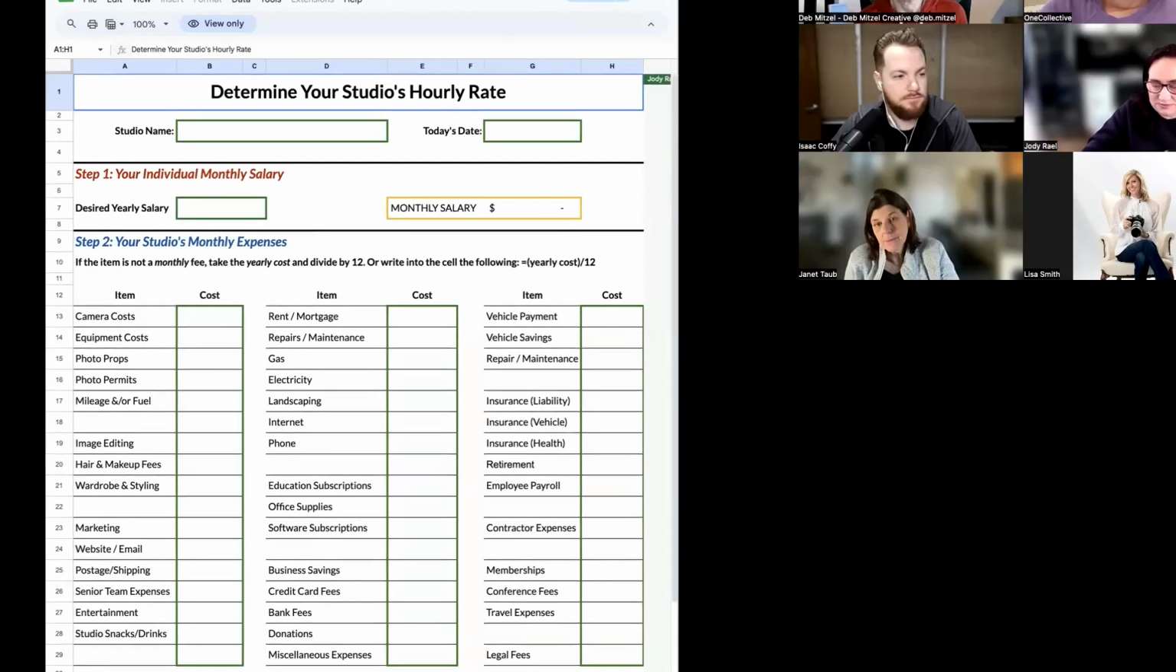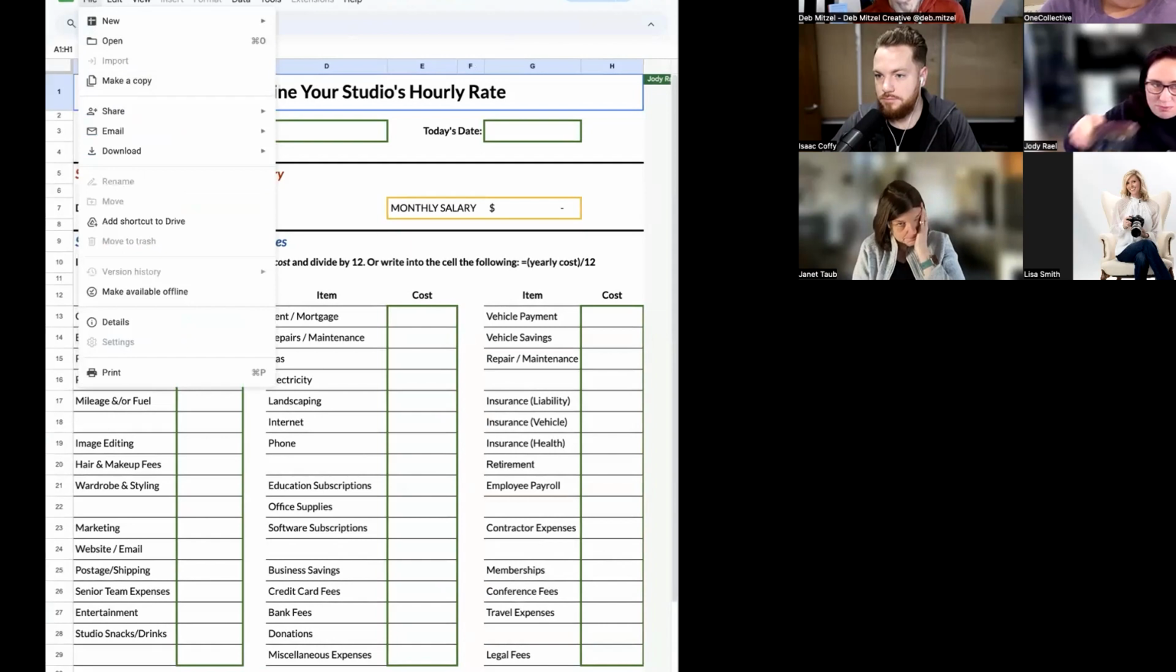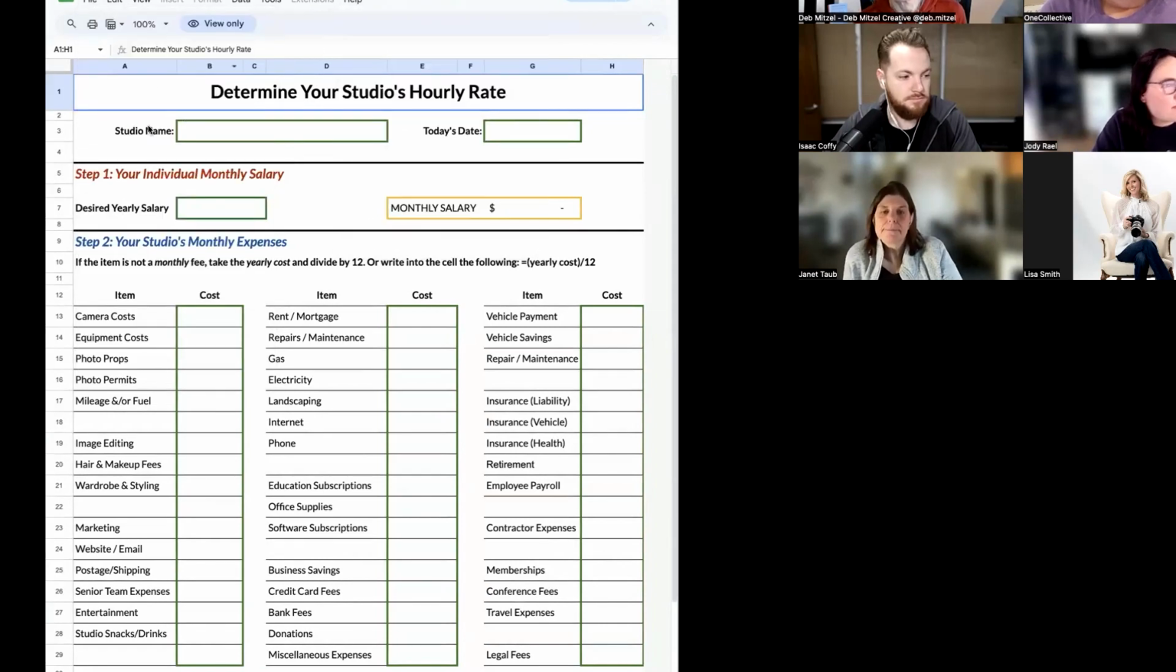So if you have the spreadsheet and it looks something like this, but if you want to save it for yourself, you can just go to File and then make a copy, and that'll put it into your drive as well, so that you can come back to it and manipulate the numbers as you want.